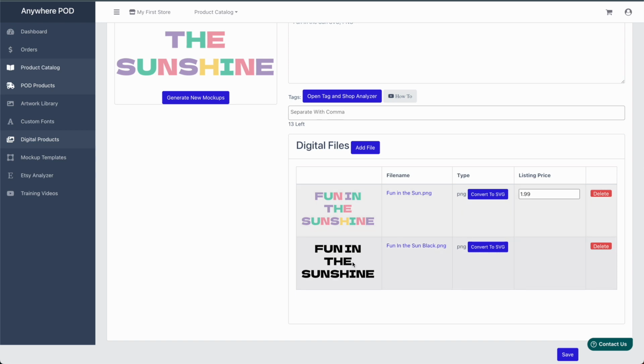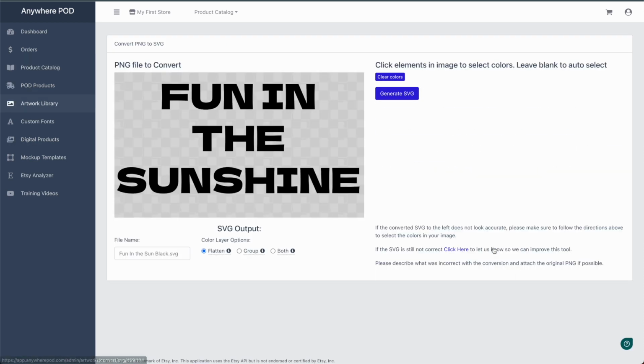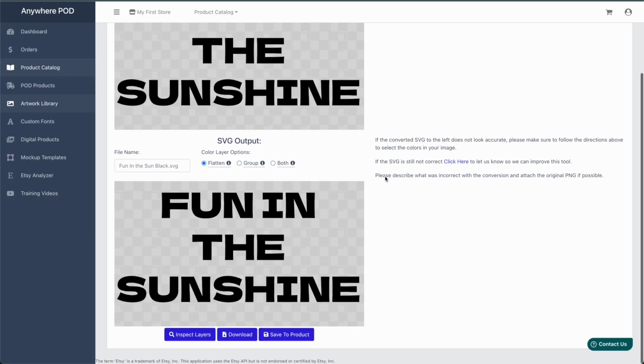To get started, we'll do this all black one first. So you can see here now when you upload a PNG, there is a convert to SVG option here. So we will click that, and to just use our default settings, we'll go ahead and just click on Generate SVG. And once this is done, you'll see down here we have a SVG file generated.